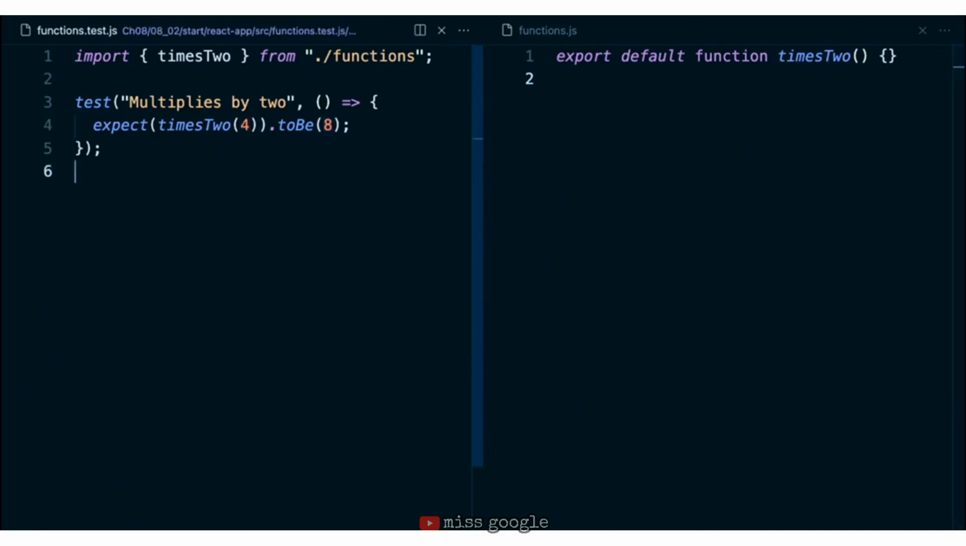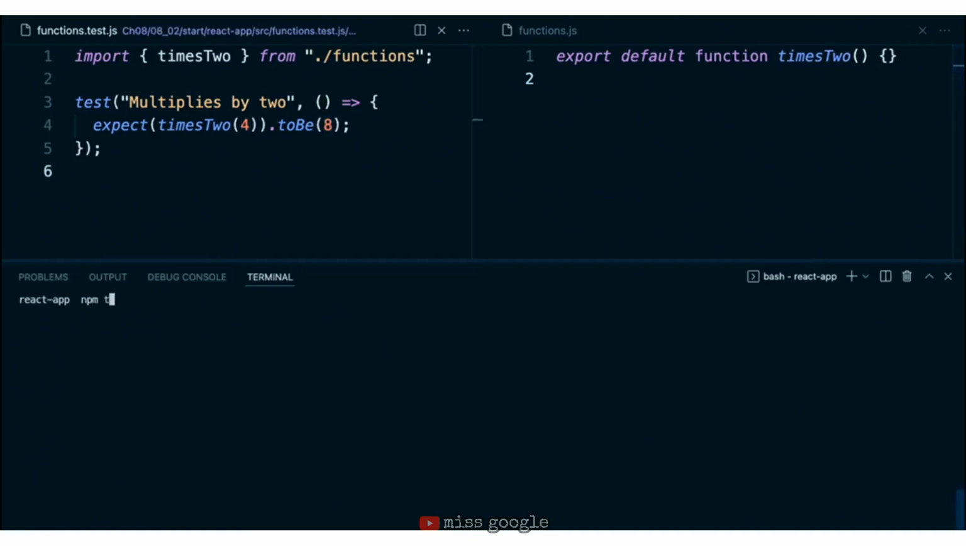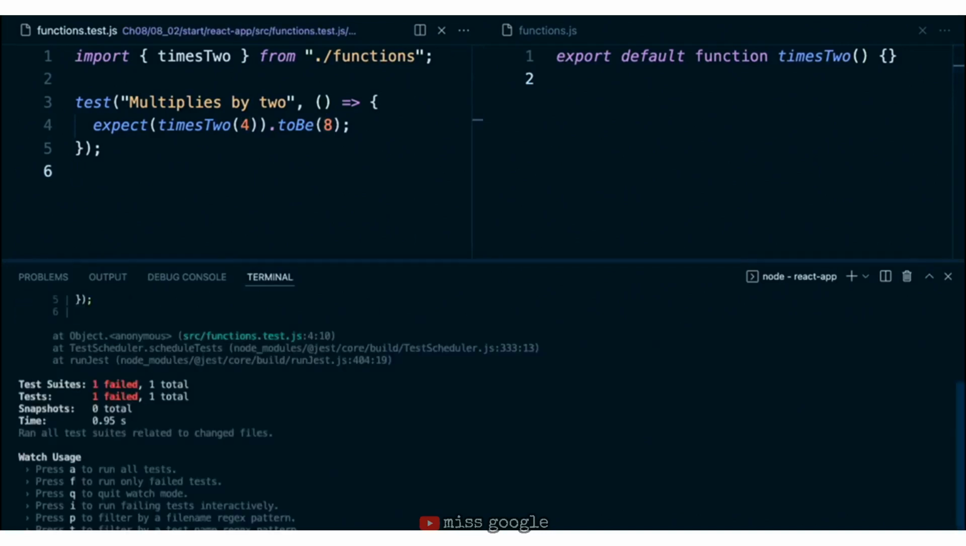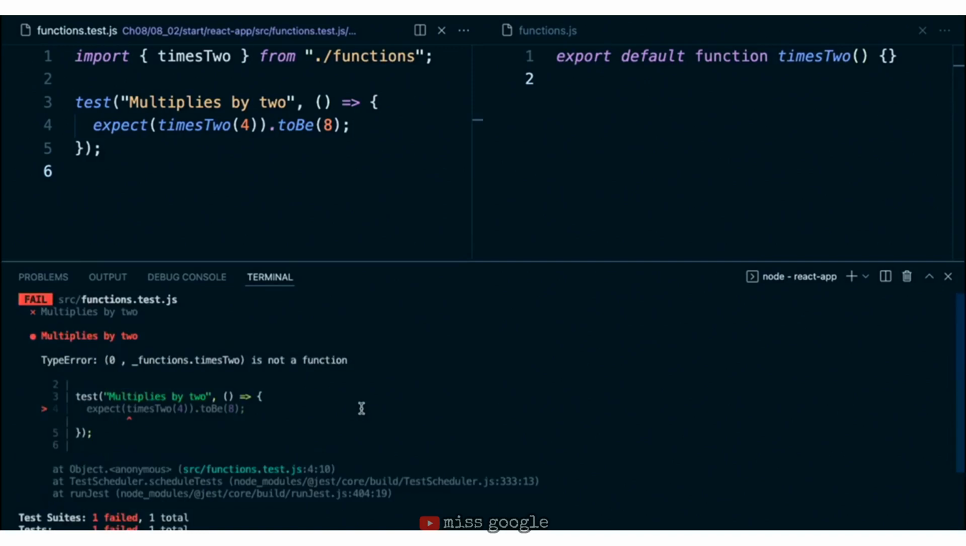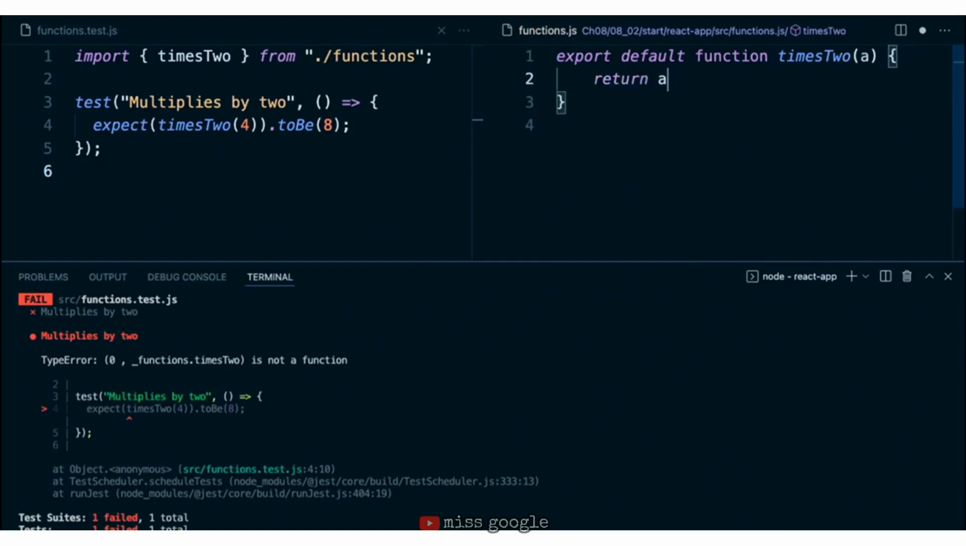Let's try to run npm test. So npm test should run our tests, any files that have test in it. At this moment, we should have some sort of an error because it says that times2 is not a function because we haven't written it yet. So let's go ahead and fix this. We're going to, within our functions.js file, take in some sort of argument, and then we'll say return a times 2.